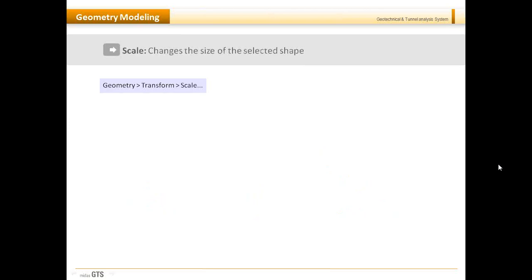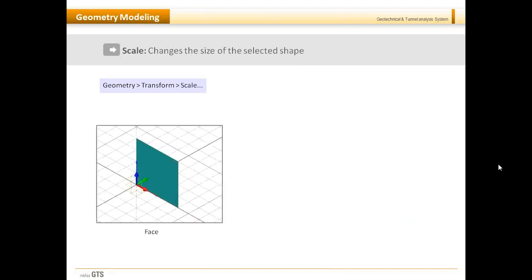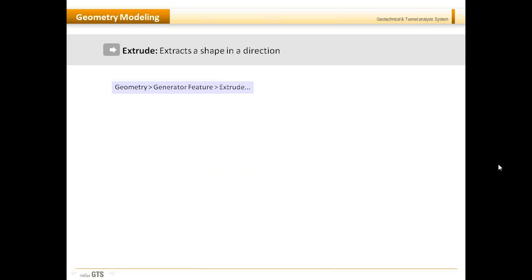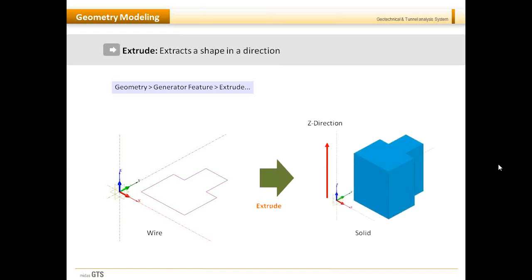Then scale. Scale is used to change the size of the selected shape. We can either scale up or scale down. So if we have a shape here, a face, then we can use the scale option to scale up or scale down. Then one of the most important features in geometry modeling is extrude, and this option is used to extrude a shape in a direction. So if we are creating a solid, let's say, which is not covered in the primitive solids database in our product, then we can create a wire as shown here, and then we can simply extrude it to obtain a solid profile.